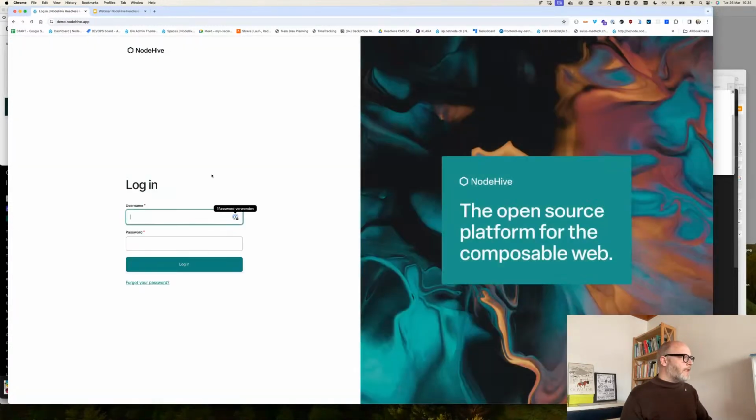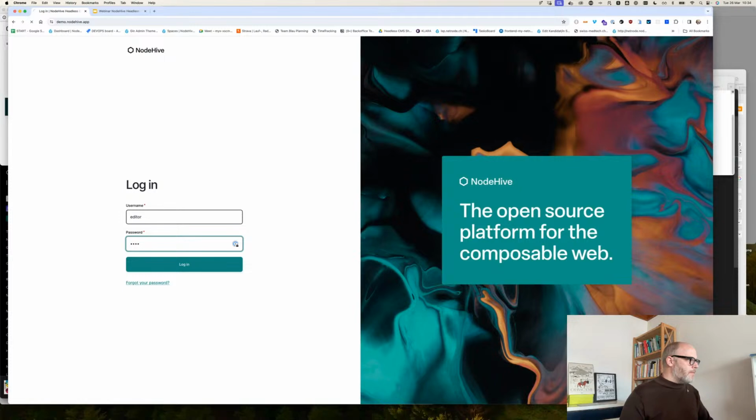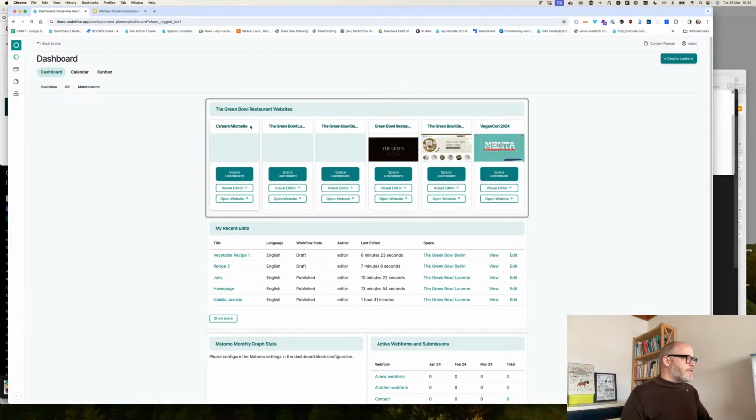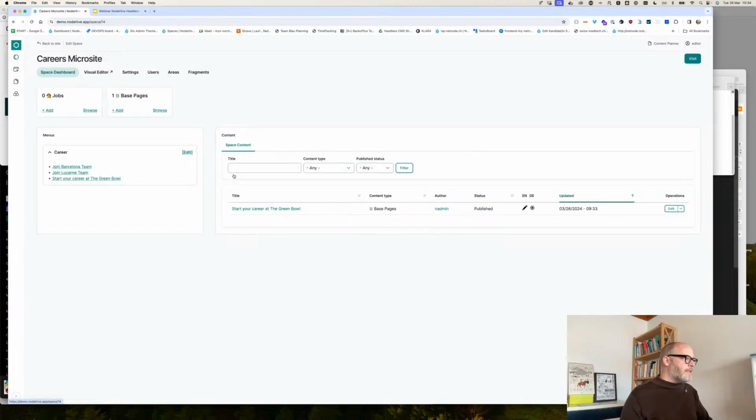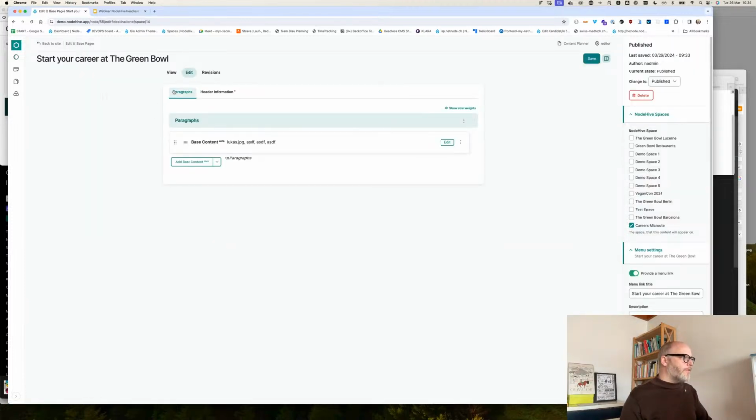If I'm now logging in as an editor, I also see the carriers microsite, and because I have access to that specific space, I'm now able to start editing contents here.